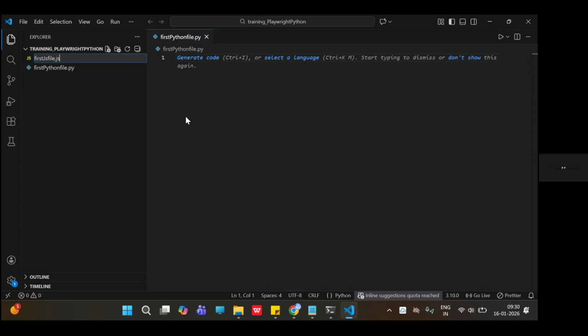Okay. So if you put .js, it means Visual Studio will understand that you're going to write code in JavaScript. Similarly, if you are dealing with Java, then you have to put .java. And whatever language you're going to use, you have to have that language installed and the path variable set in your laptop. So first JS file is done and first Python file.